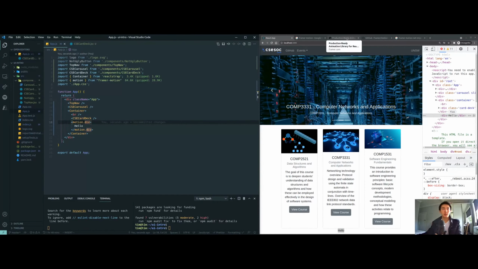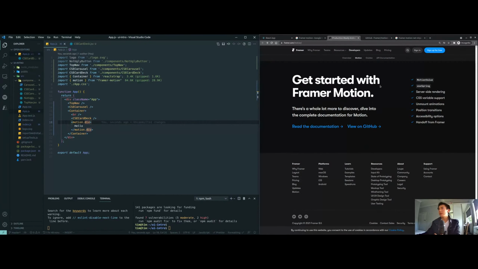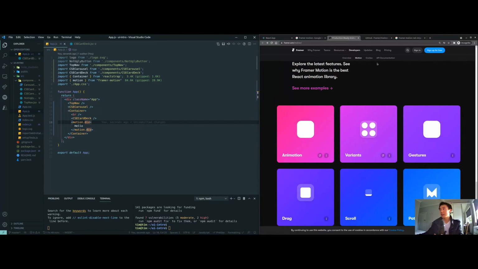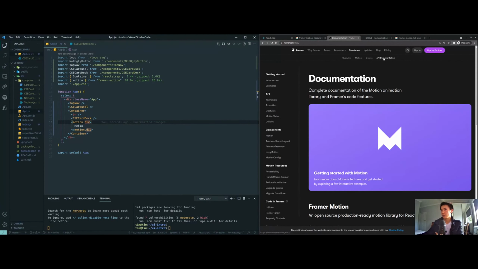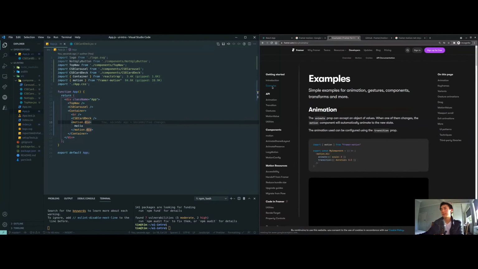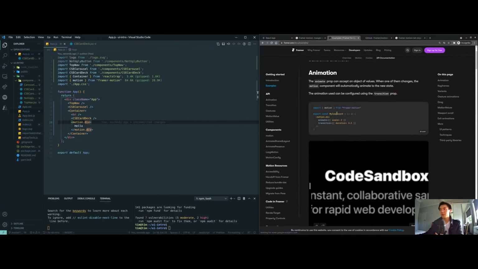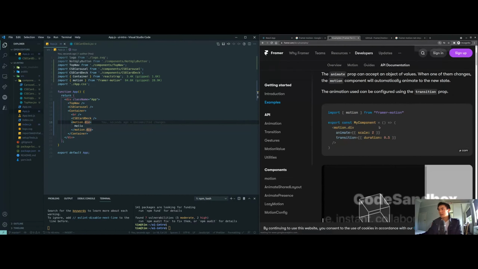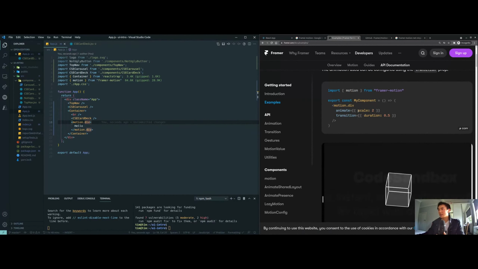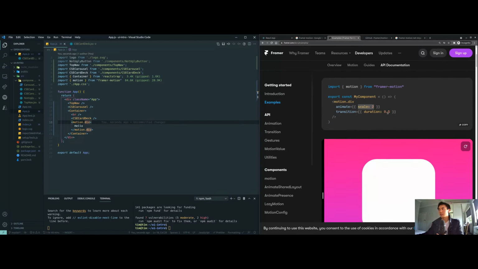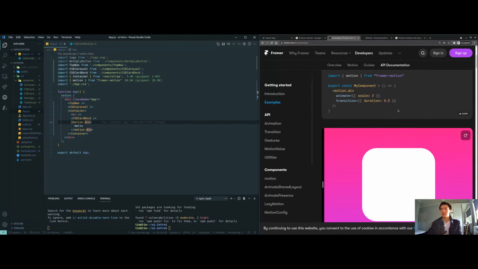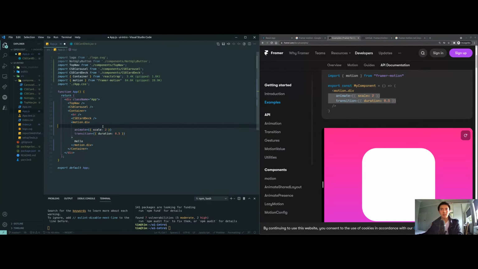Going back to their documentation, back to their homepage, we can visit their documentation here and go for examples. As their first example, it looks like they're getting a div element to double in size over the course of 0.5 seconds. So let's try doing something similar. I'll copy the props they've supplied over and see if we can get this to animate in the same way.